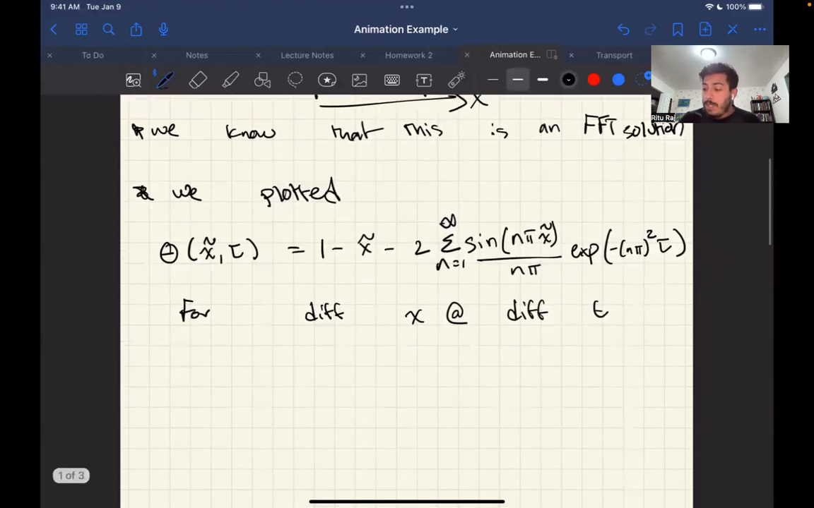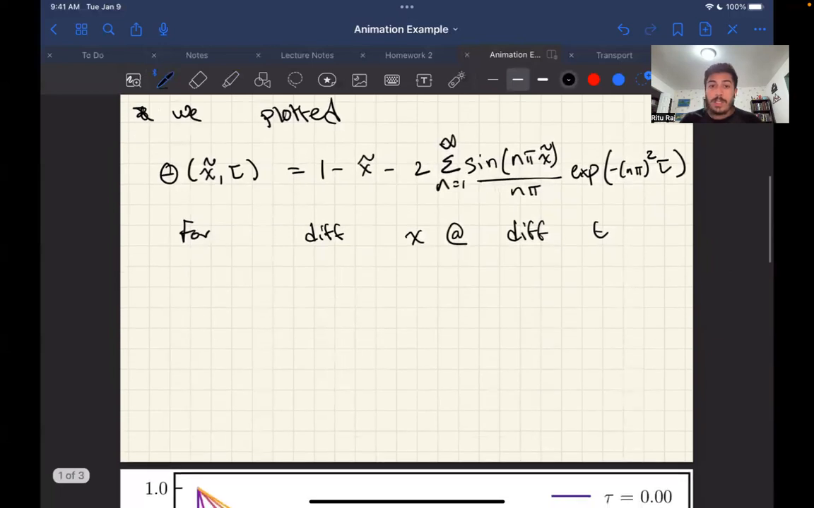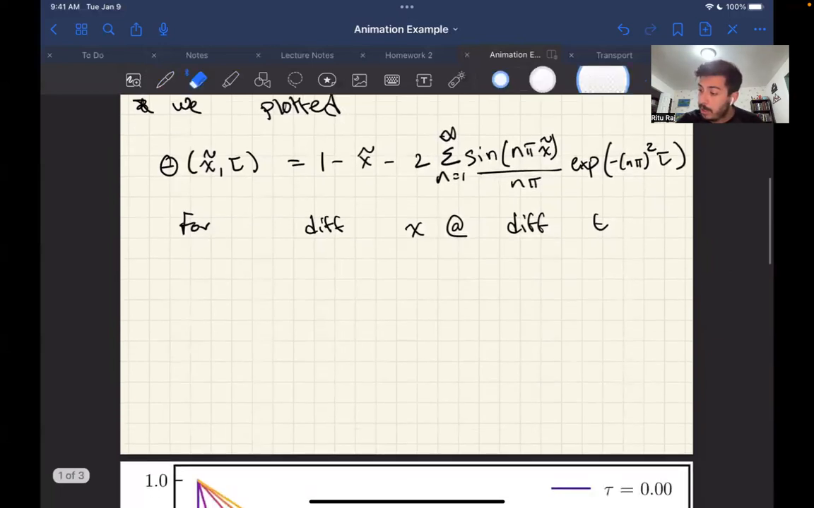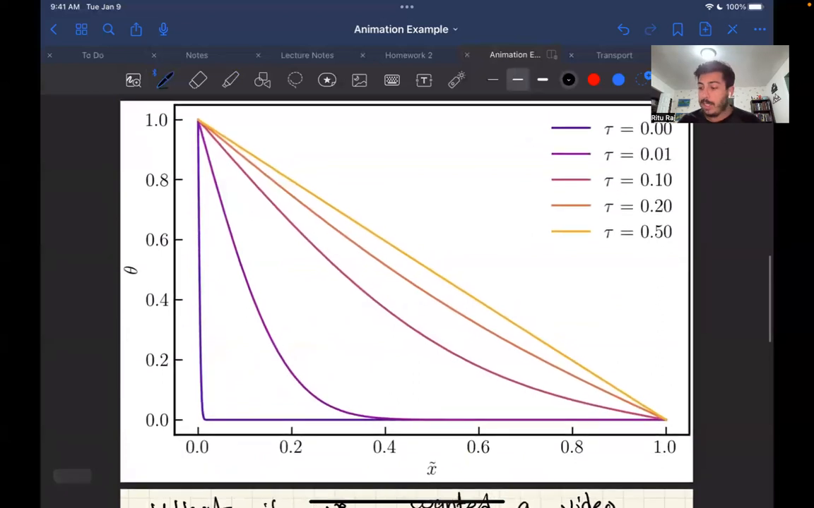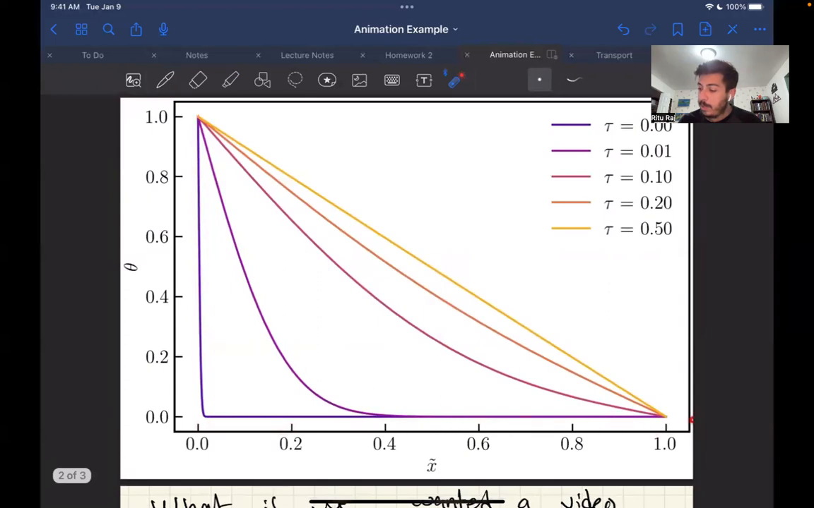And so what we ended up doing on the homework was we plotted this function versus x, sorry, x tilde, for different taus. And what you ended up getting was something that looked like this. I think the problem technically only asked to plot for tau equal to 0, where you see that theta at the left boundary at tau equal to 0 is 1, and everywhere else it's 0. However, what you can end up seeing is that as you increase time, the solution approaches a steady state solution.